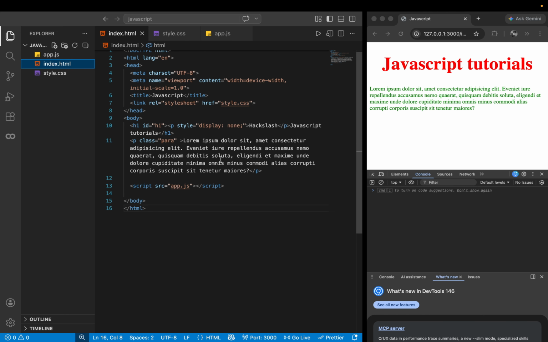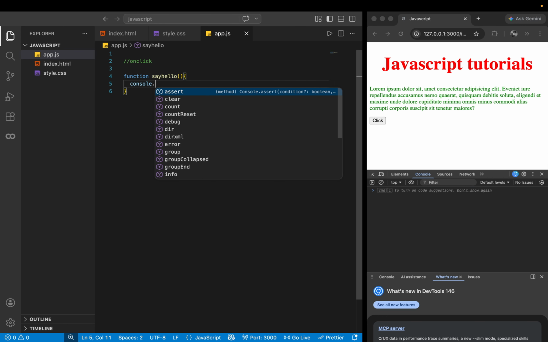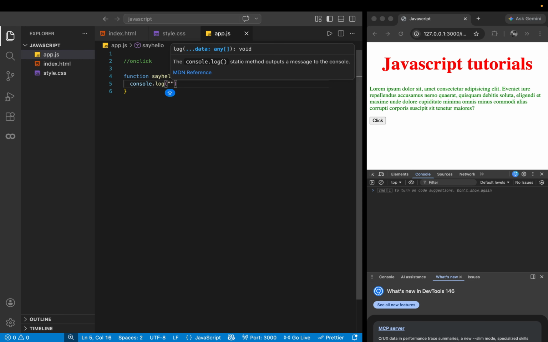So let's go to our HTML file. Let's say we make a button here with ID, let's say button only, and here we'll add the name click. Now we'll go to our app and we will define a function. Let's say function say hello, and then we will simply console log a message, hello.